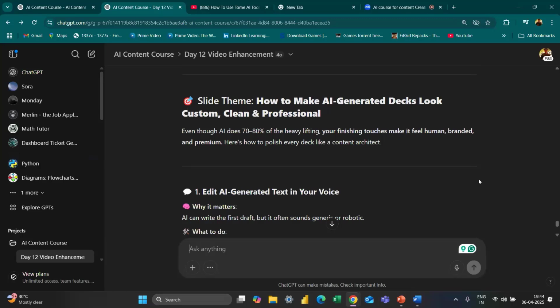Even though AI does 70 to 80% of the heavy lifting, your finishing touches make it feel human, branded, and premium. Here's how to polish every deck like a content architect. So that is what we can understand.